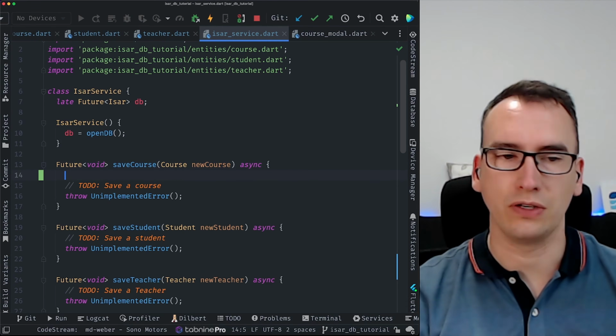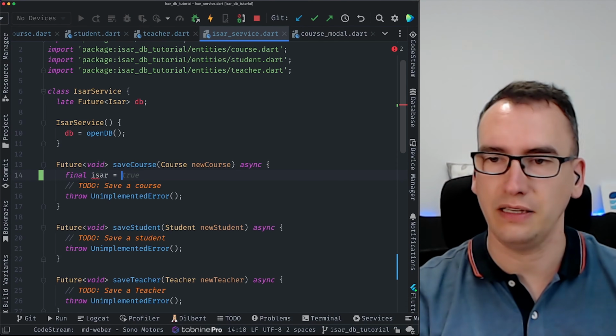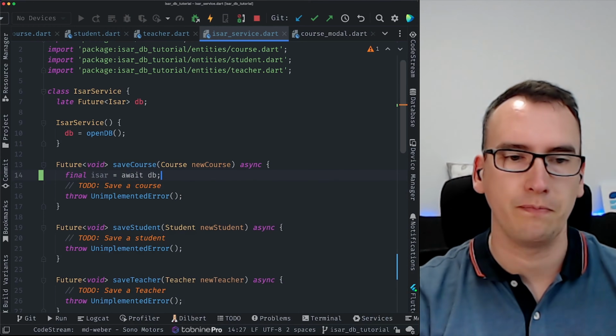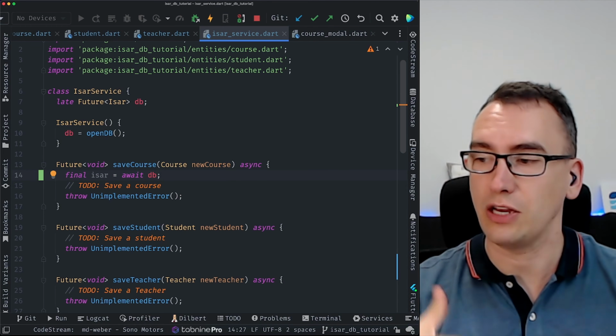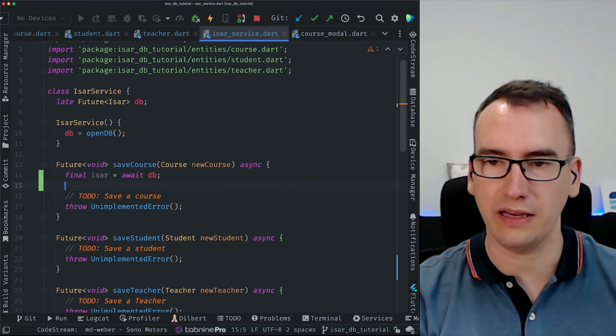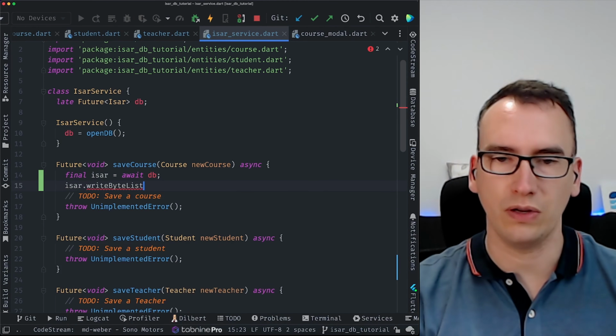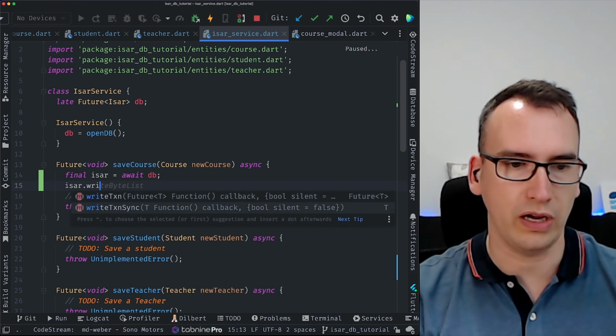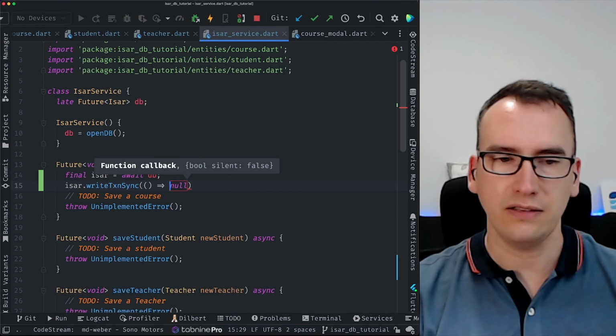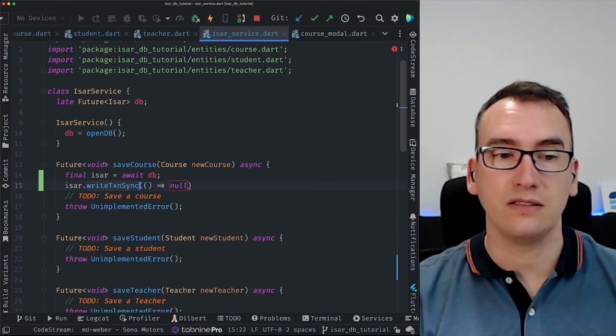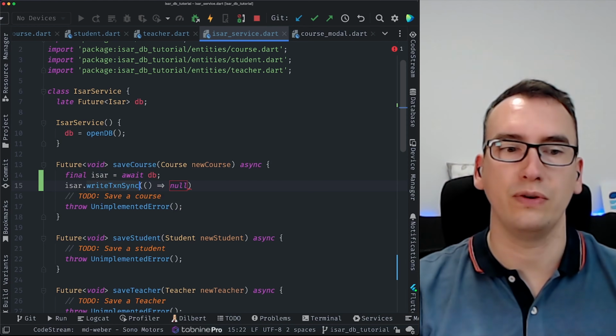So first, saveCourses. So final isar, and here we say await for DB. So that, as I said, is just to make sure that we have a database ready and running. Then we say writeTxnSync, and we want to make that in sync. So writeTxnSync. And as you can see, this here is synchronous because it's helping us with saving.